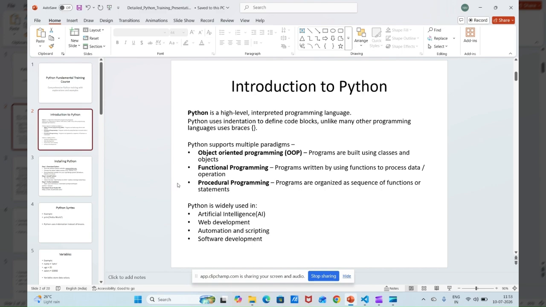Okay, so today is the first day of the session. Today I will cover introduction to Python and installation of Python in machine, and we'll see how to verify Python is installed properly, and we'll run one sample program.